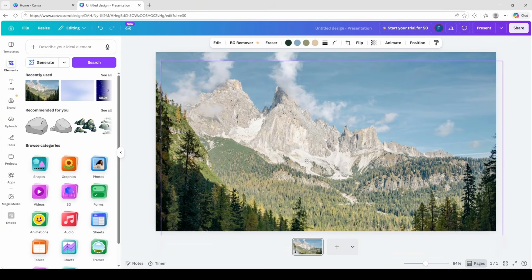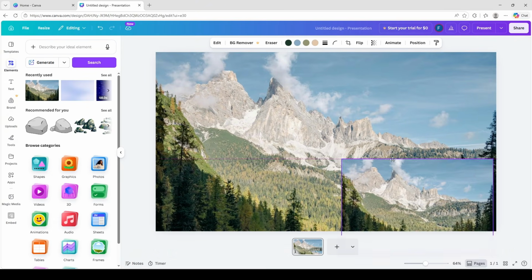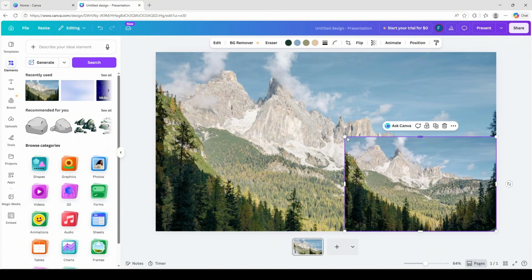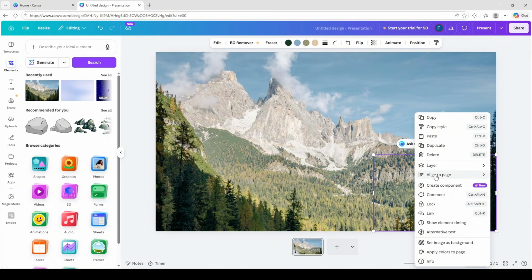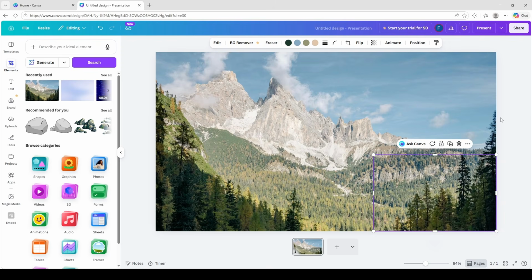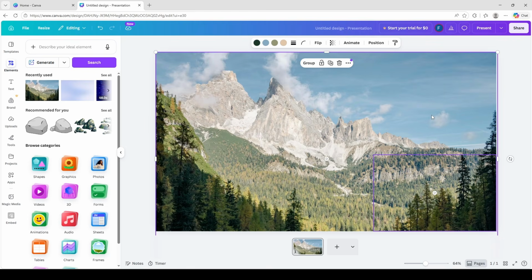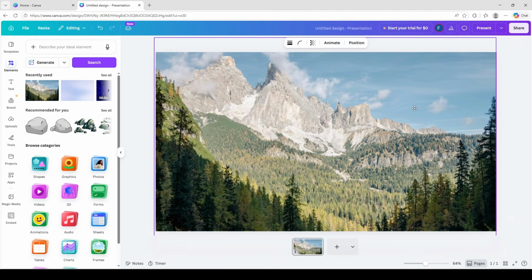Take the duplicate and make it smaller. Set its transparency to 0 and send it to the back. This invisible smaller version acts as an anchor point that tells Canva where the animation should start or end. Now press Ctrl-A to select all elements on the page and group them together. This makes everything move as one unit for a smooth effect.